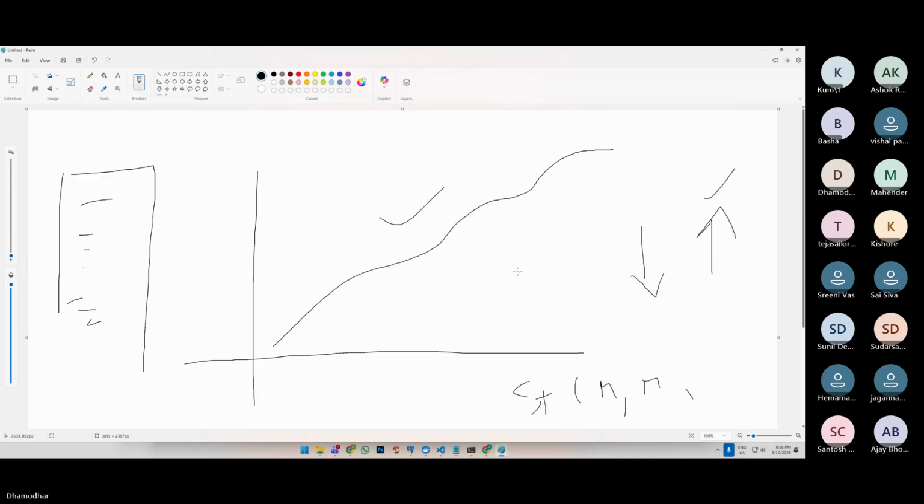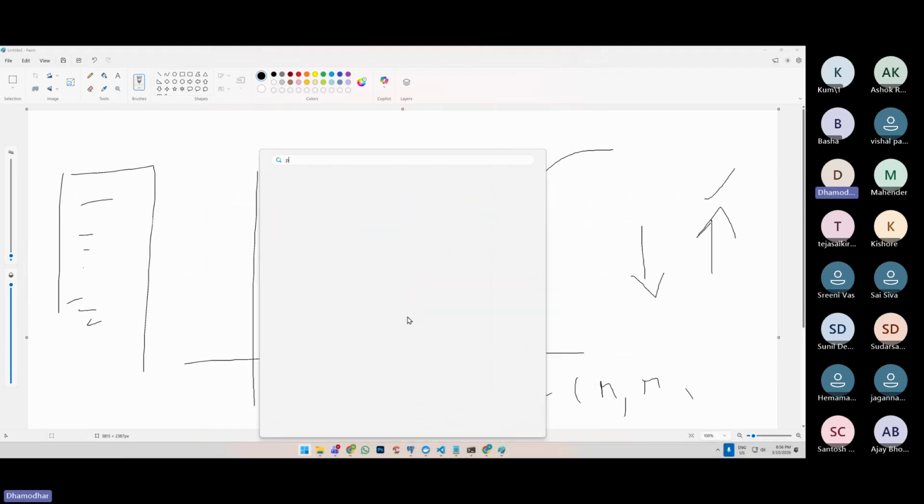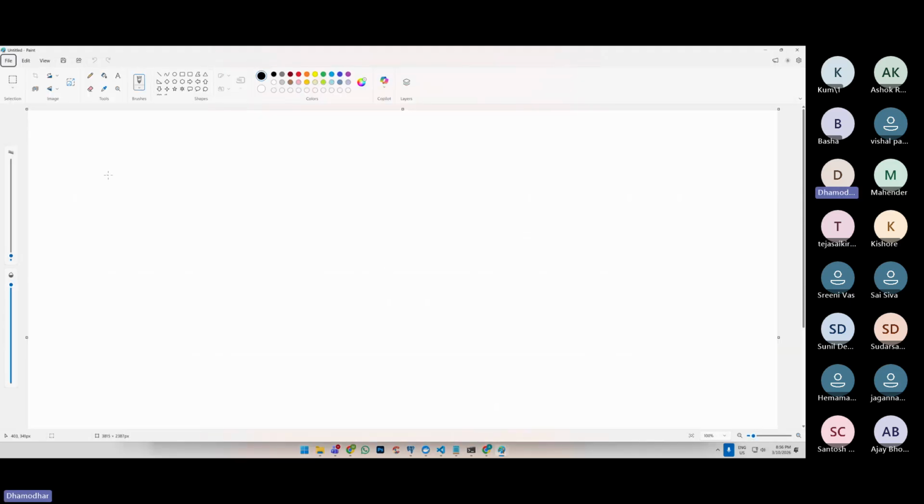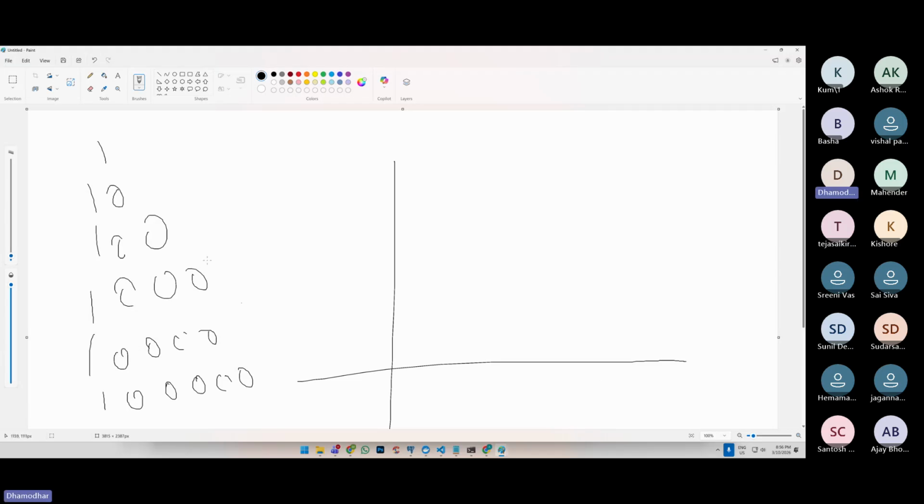So what if, okay, let me give an example. What if the data is something like this? 1, 10, 100, 1,000, 10,000, 1 lakh. So how do we draw the visualization? First of all, this is 1, right? So where do we get 10? Do we get 10 here or somewhere else?